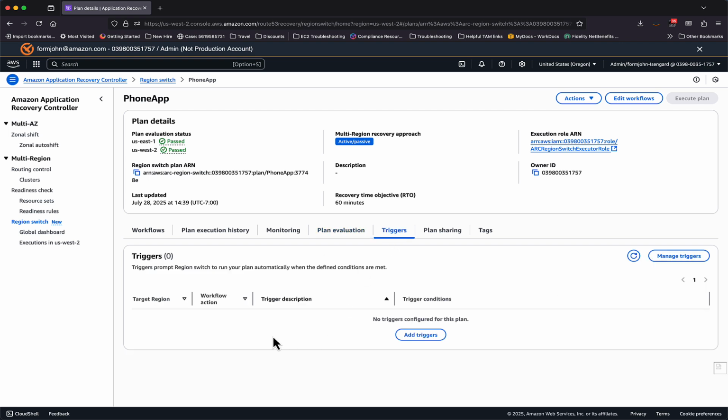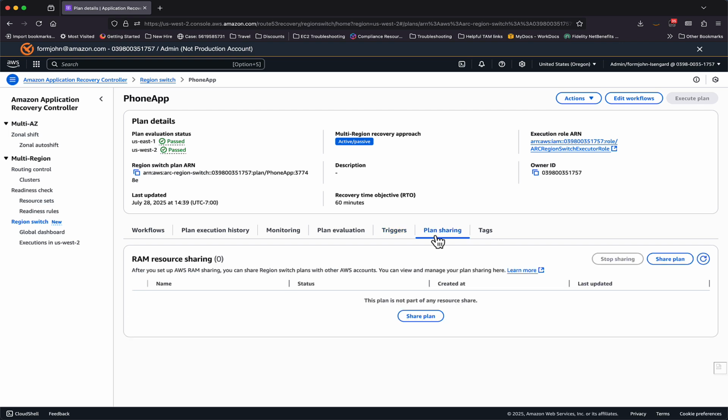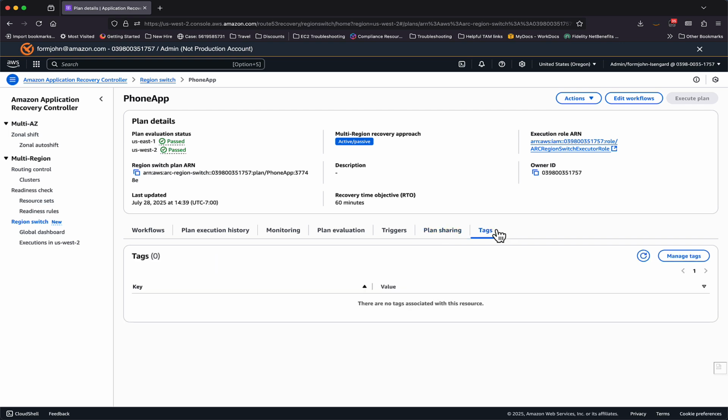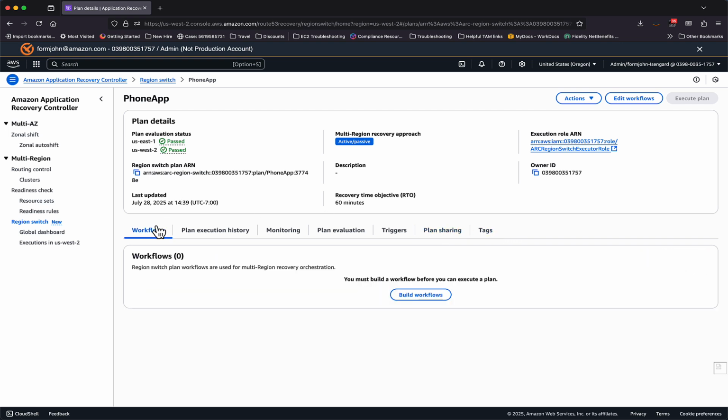You can define triggers here to automate the execution of a plan based on a CloudWatch alarm. You can optionally share a plan with Resource Access Manager if you want to centralize plans in one account and share them out with application teams. And then you can view any tags for the plan. But let's go ahead and create some workflows.